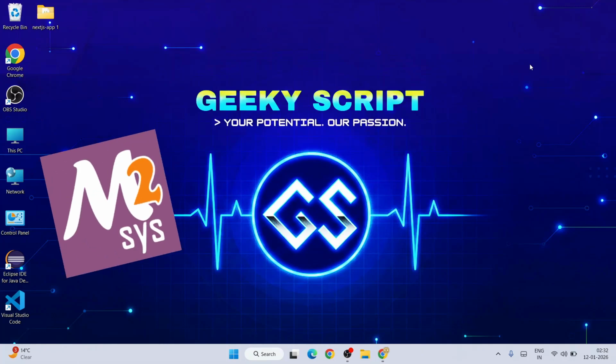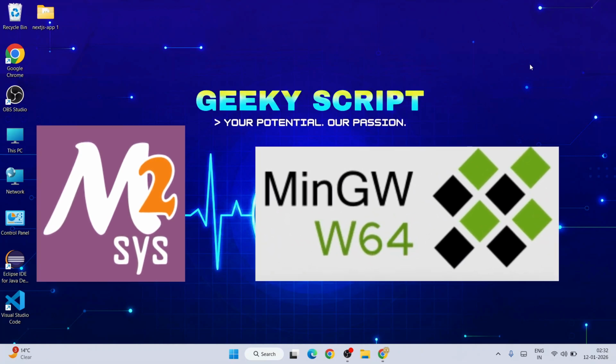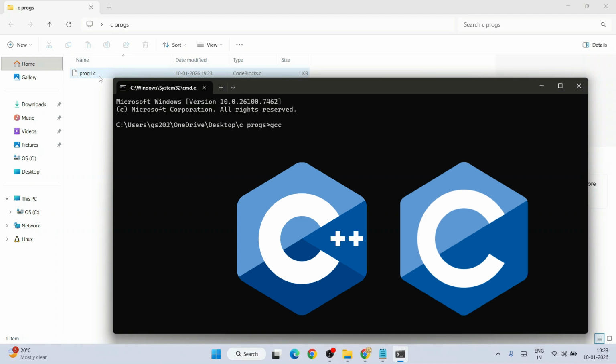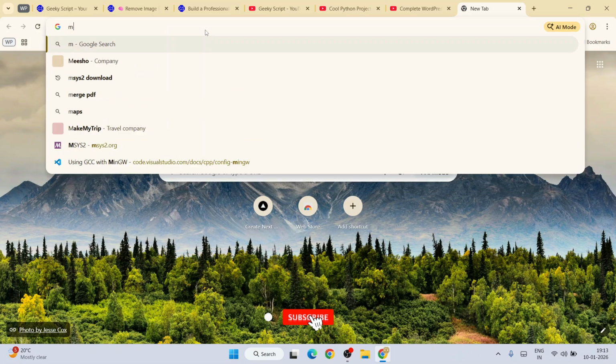Today I am going to show you how to install Msys2 for installing the MinGW w64 compiler. And after that, I am also going to show you how to run C or C++ programs using this MinGW w64 compiler. So for that, you need to go to your favorite browser and download Msys2.